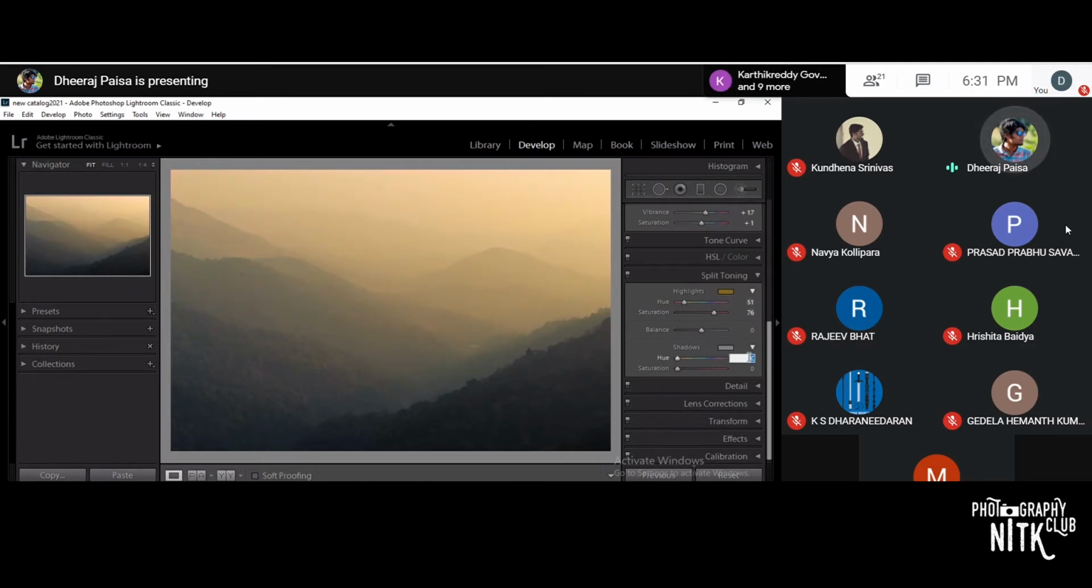And in the shadows region I like to add blue. It is somewhere around 200. Increase the saturation. See, as you increase the saturation, the shadows region is covered with blue tones. I'll decrease the saturation of the blue tone. In order to balance it, you can use this option, balance.